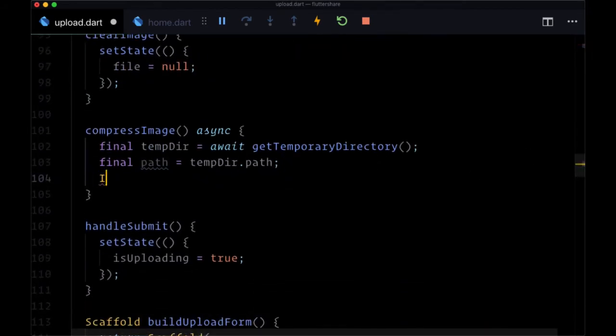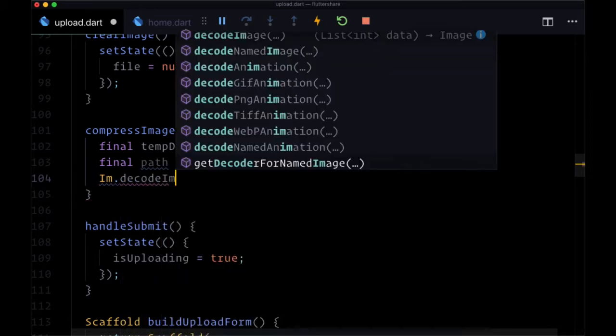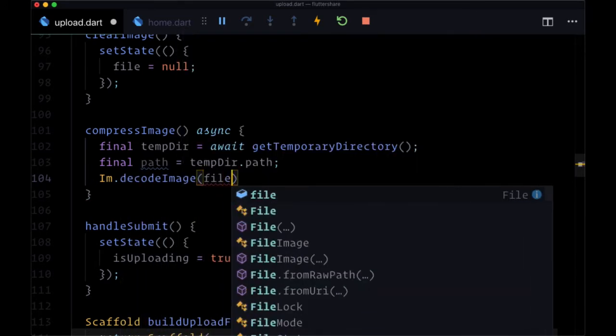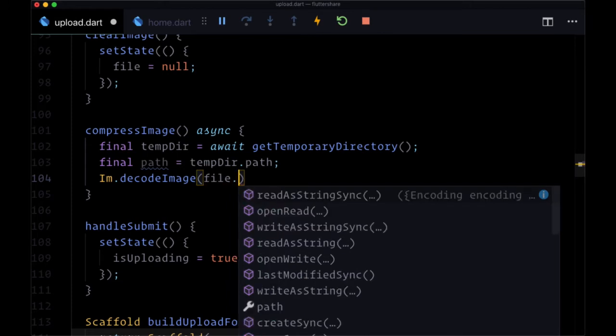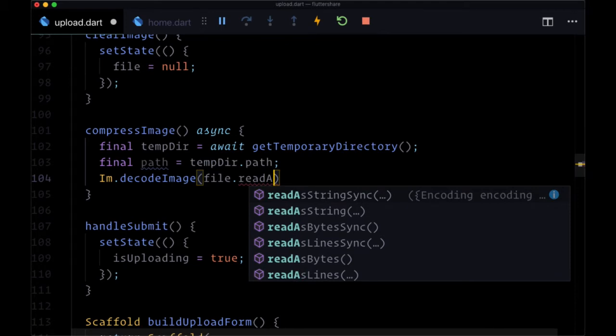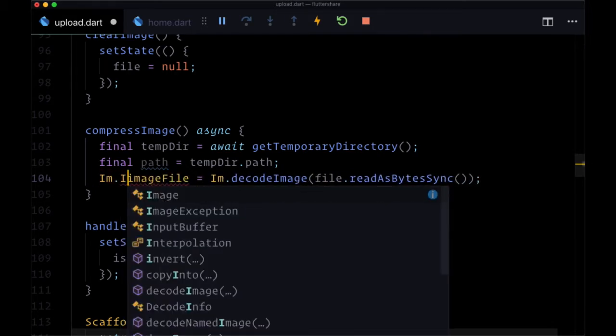So now we're going to take im.decodeImage and pass in our file, and on it we'll use a method called readAsBytesSync, and we'll put the result in a new variable called imageFile with the type of im.Image.